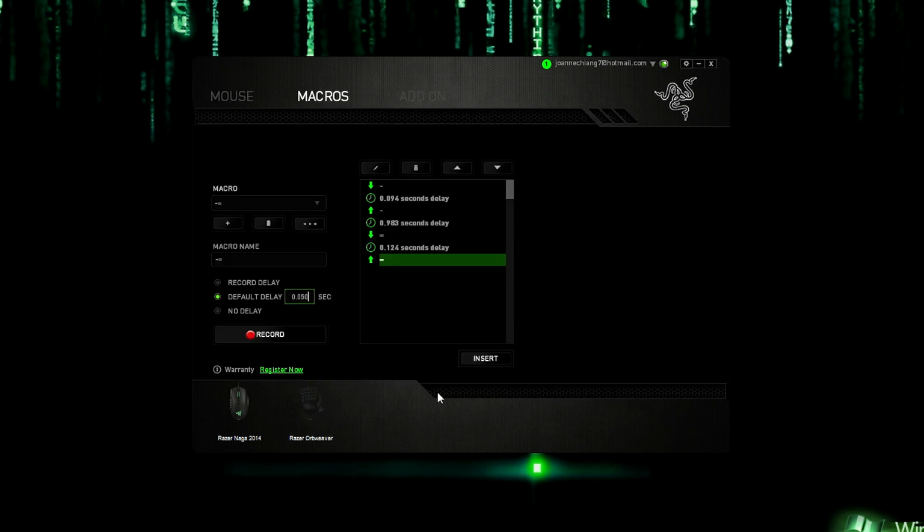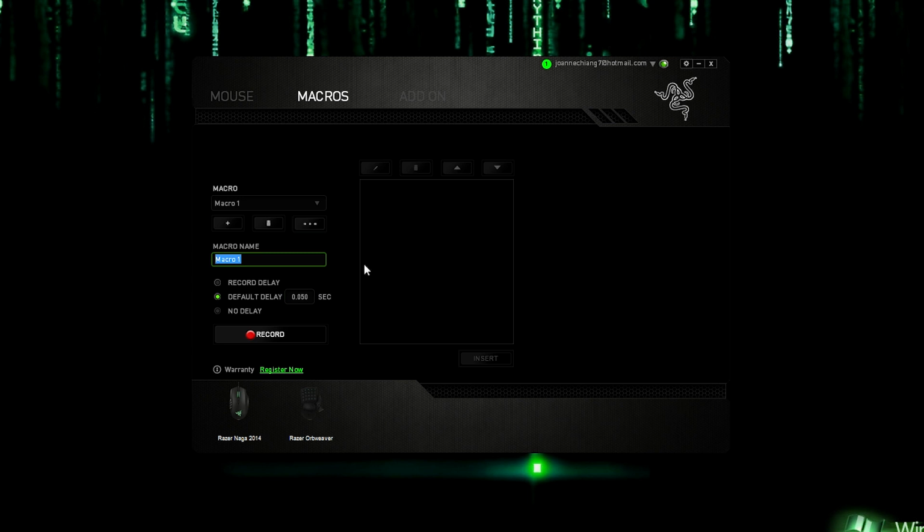Now let's go on to the macro section. This is where you can delete one. So let's say, where is that M1? Go ahead and trash that and then create another one and call this one M1. And you could record auto delay or specific delay.